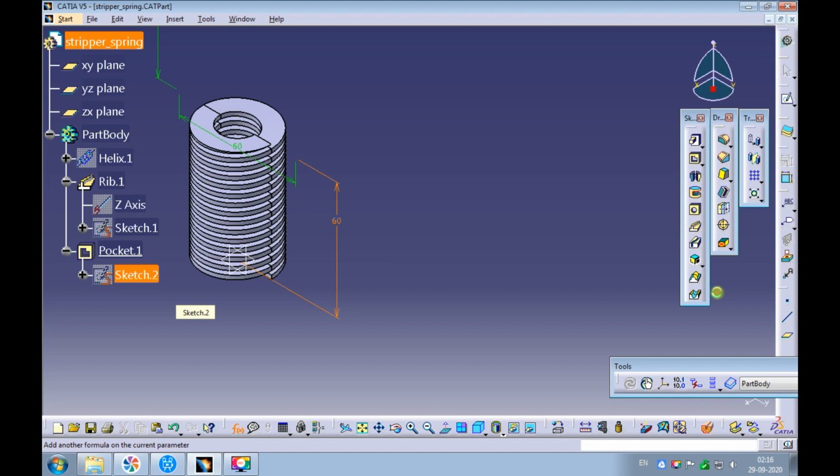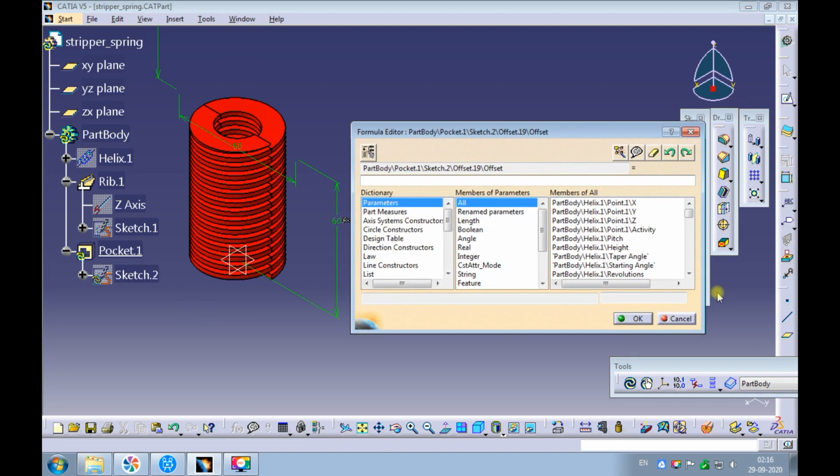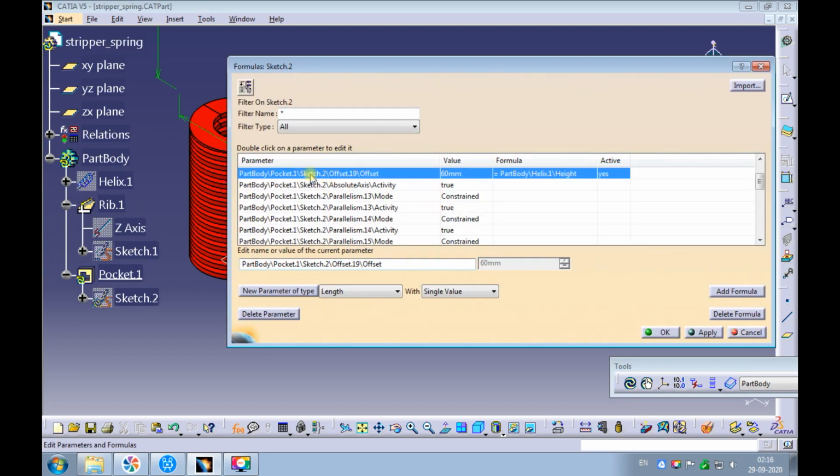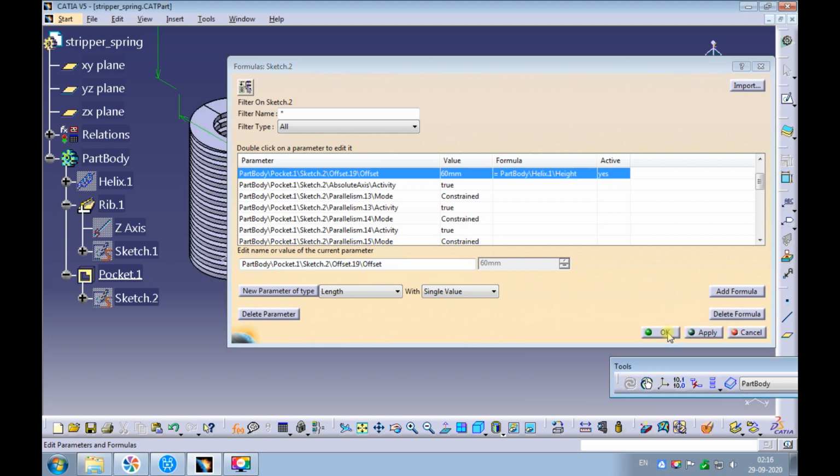Click on Add Formula. Observe the Formula Editor window opens. Click on the helix. Select the height dimension of the helix. Observe the height dimension of the helix is highlighted in the Formula Editor window. Click on OK. Observe a formula is created, indicating the height of the spring on the pocket command is equal to the helix height. Click on Apply, and then OK.